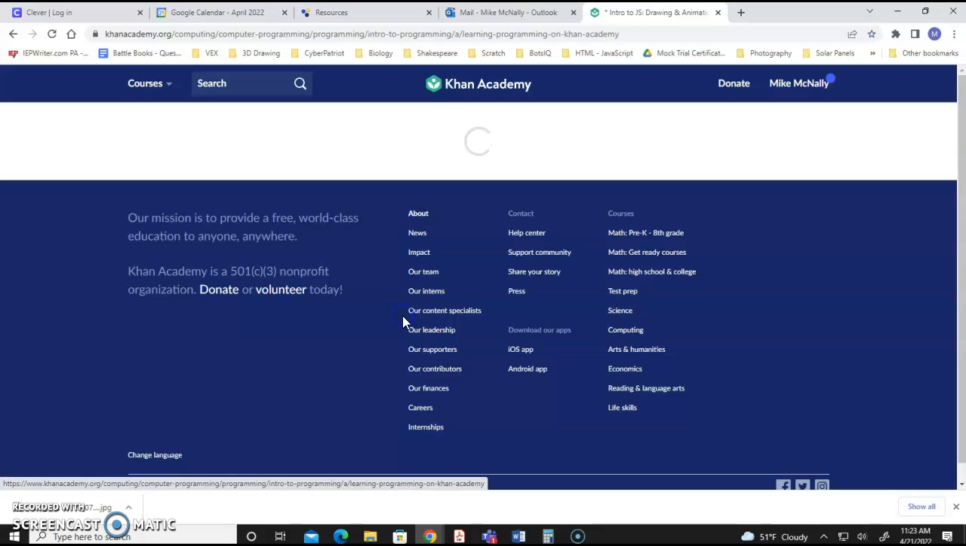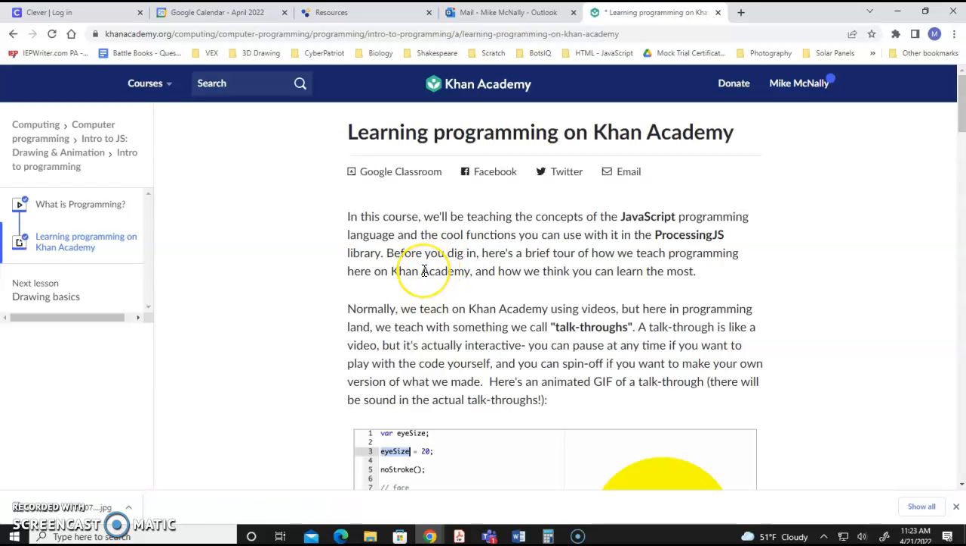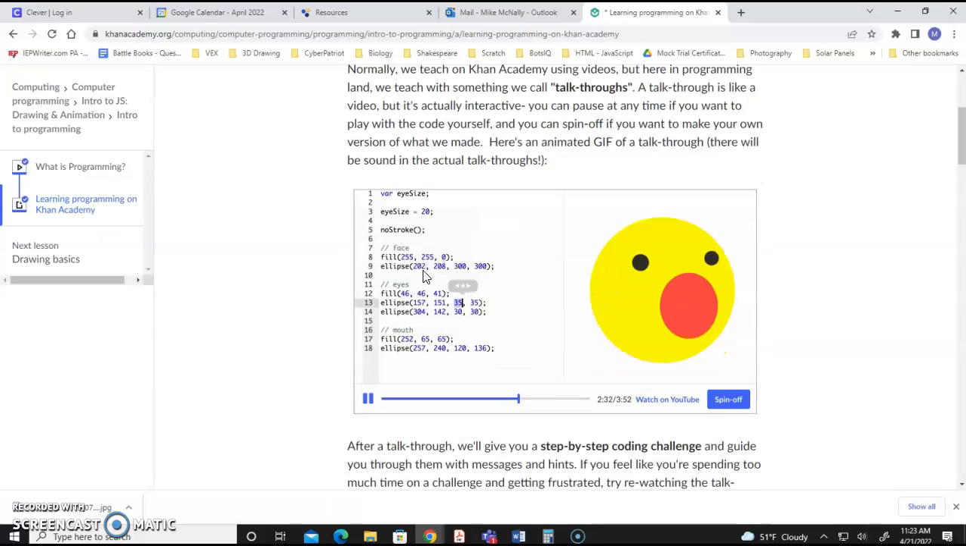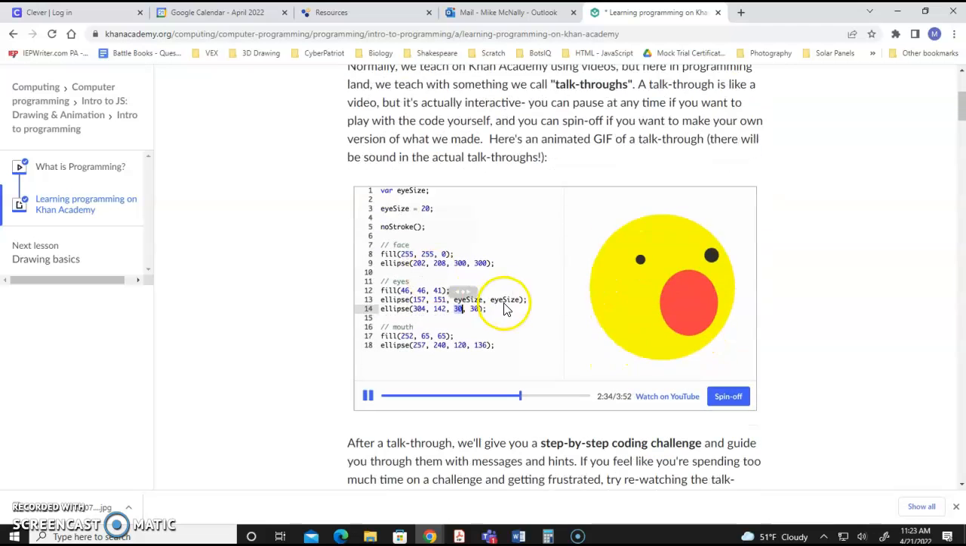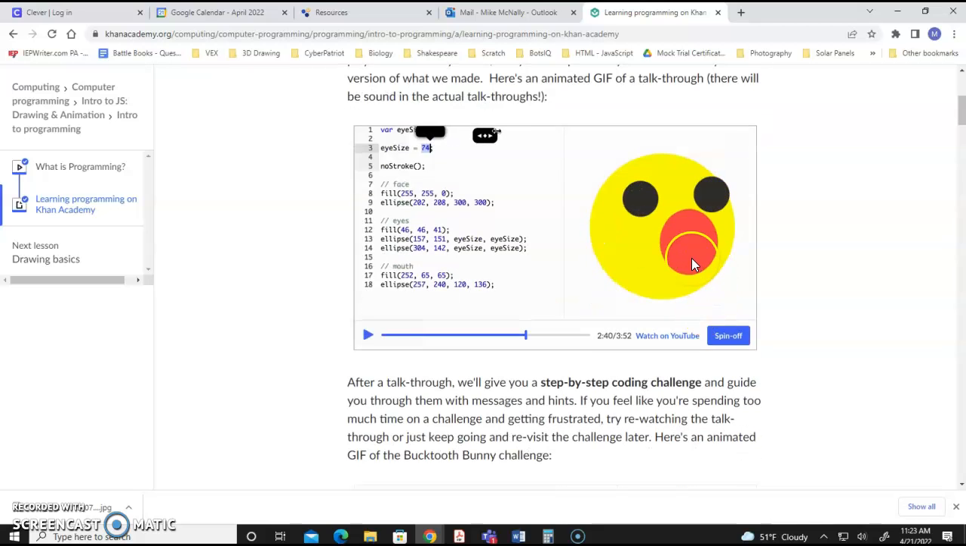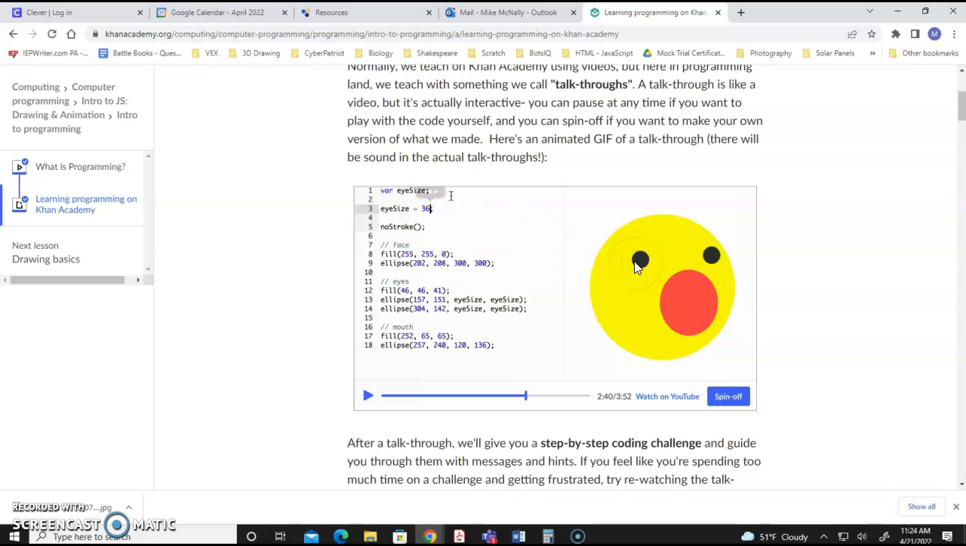I'm just going to go into learning programming, the second thing here, and it talks about how it works. Basically, once you watch a video, then you'll have this, it should look like this right here. And on the left-hand side is the code that you're typing in, and on the right-hand side is what the code is doing. And you notice what just happened. The eyes were getting bigger as they changed this eye size over here. Eye size 20, got to be kind of small. Make eye size 40, you're going to see these eyes get bigger.